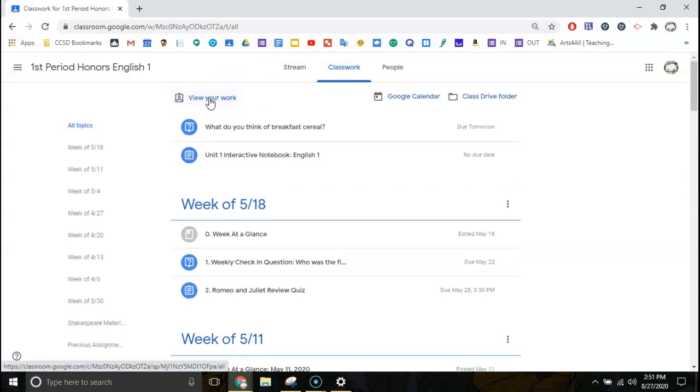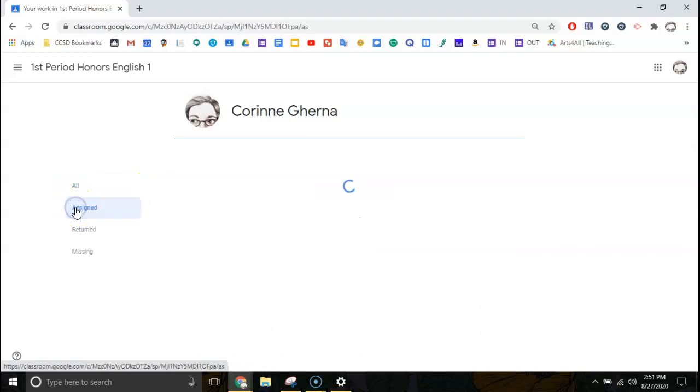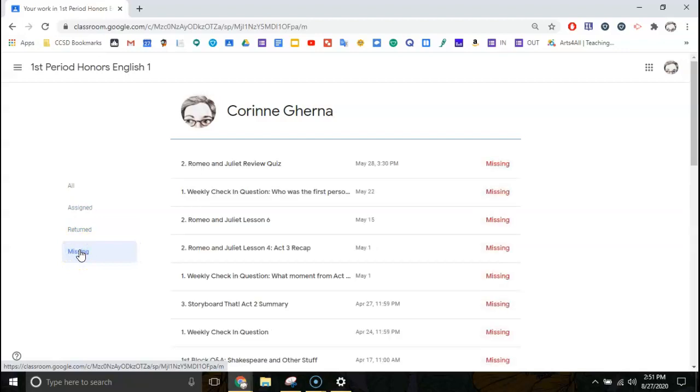First off, you have view your work, which is a nice little feature. So you can see everything in that class that you have. You can see all of your work. You can see what's been assigned. You can see what's been returned. And most importantly, you can see if there's anything missing.